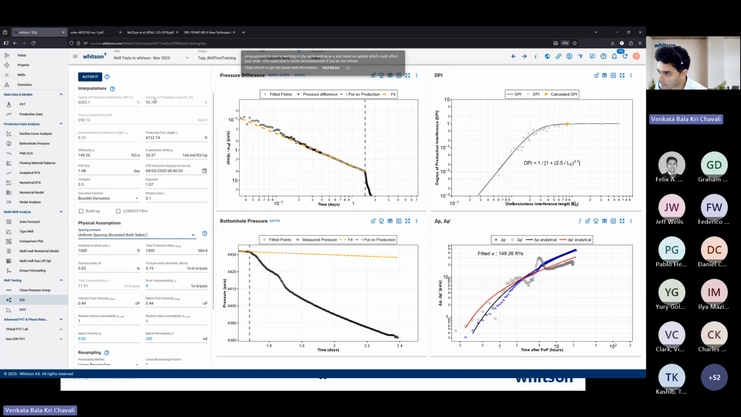But what's useful is this fractional production loss, which is effectively how much production I expect to lose because of it being bounded or unbounded on either side. And you see how that changes between unbounded on the outside versus uniform spacing on the inside. In this case, because we have pretty high interference, we are getting a pretty high value of DPI and a pretty high fractional production loss number. But effectively we're looking at 2 different scenarios.